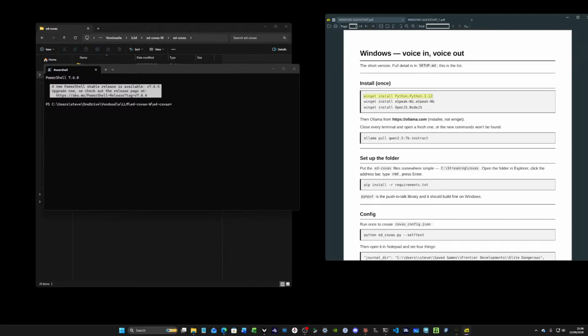Now we're in Windows now. It's Control V, Control C. Oh, do it again. I'm just going to copy them. Control C, Control V. So what's that going to do? So it wants Python 3.12. Let's see what that does.